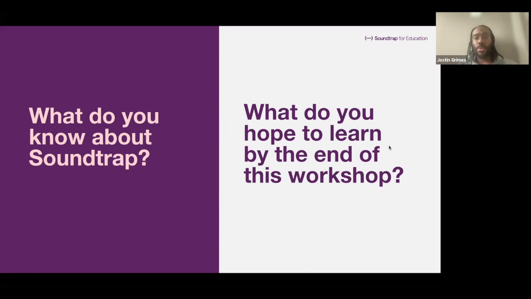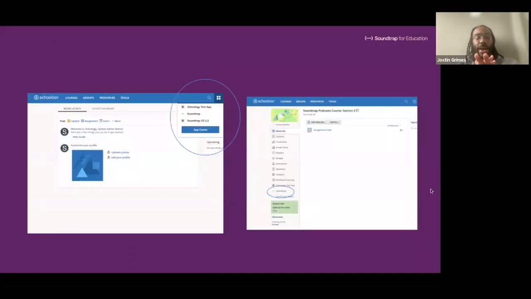All right, so the very beginning of how to even access Soundtrap through Schoology, there are two ways that you can do it. If you go to your Schoology homepage, and you see at the very top, I'll call it the waffle icon, you'll click on it, and then you'll see the Soundtrap app. Should be right there loaded up.